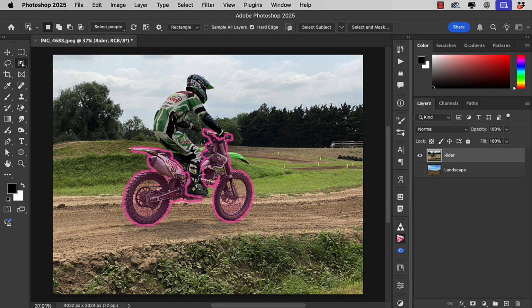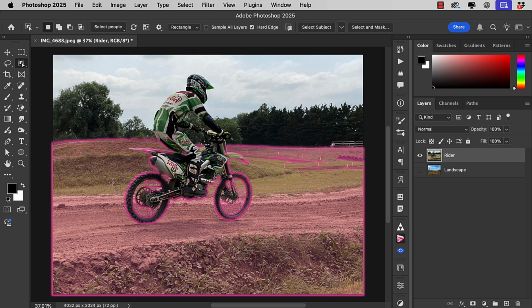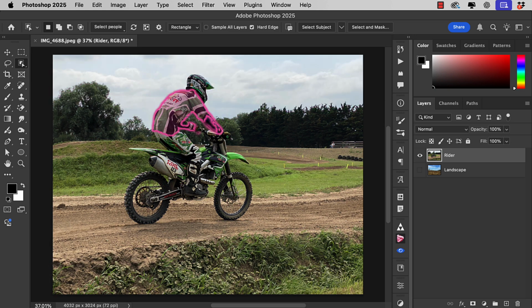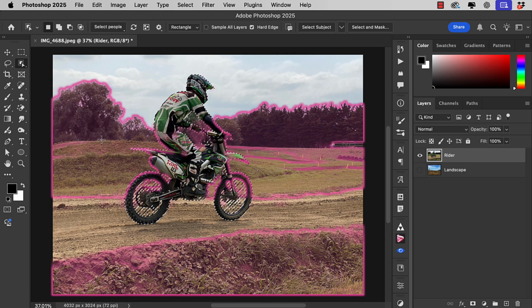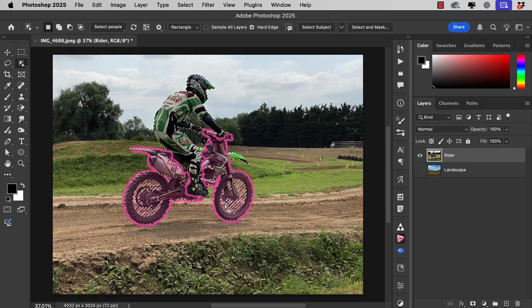And as we roll over the image, you can see it selects the ground, the trees, the sky, the rider, and the bike. We'll go to Select Subject, and it'll take a little while to process the image, and there's our rider selected. While we have the object selection tool selected, it's going to produce this overlay, so let's switch to a different tool.